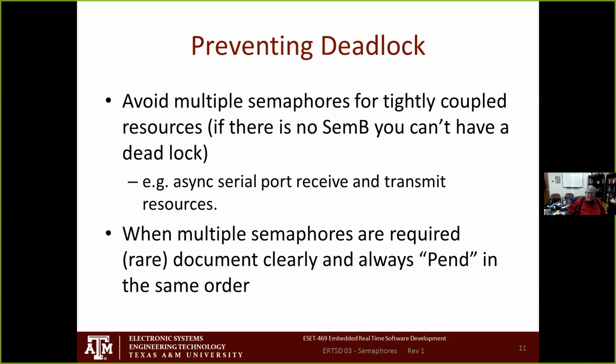The other thing is that if you have multiple semaphores that really are required to make functions work, you need to document very clearly what order they need to be pinned on. And as long as you always pin in the same order, you never get into trouble. So let's go back to this example here.